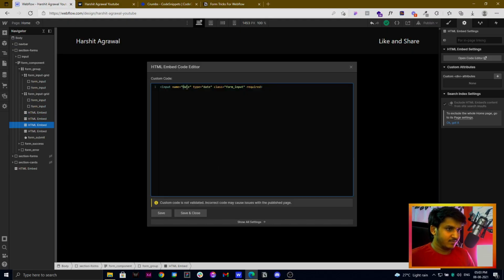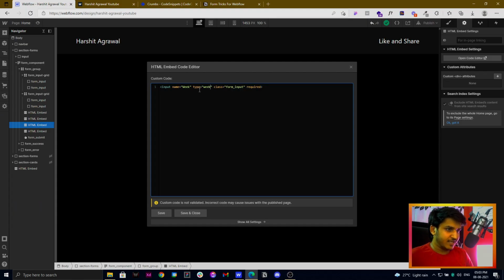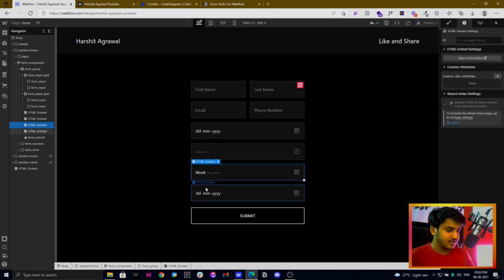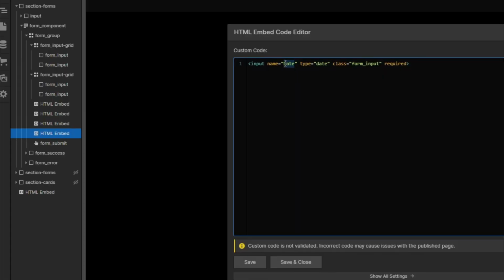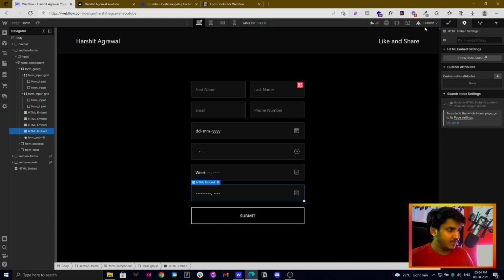Again, I will open up another embed. I will name this week, and then on the type, I will type in week. So the main thing here is actually the type. Name can be anything based on your project, whatever you feel convenient. Hit save. So we have a week picker, and we can also create a month picker. So I will type in month. I will hit save and close, and I will publish my site so that we can see it live.